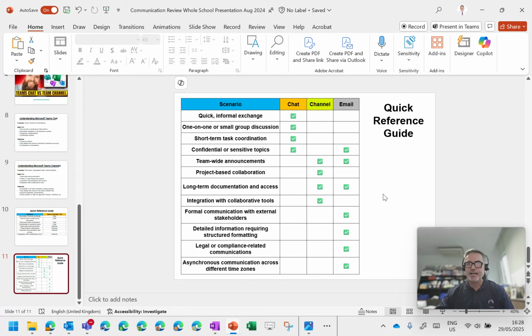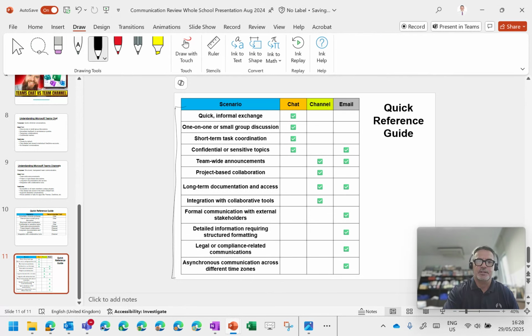email. And obviously I'm not going to spend time now reading all of these different scenarios, but what you can do is press pause on the video and then have a look at the different scenarios that are available there. So for example, if you were looking at communication with external stakeholders, then obviously you would be using email. So click pause and have a look at those.